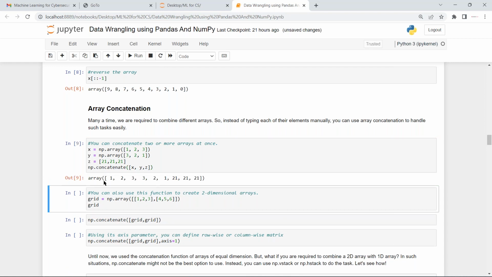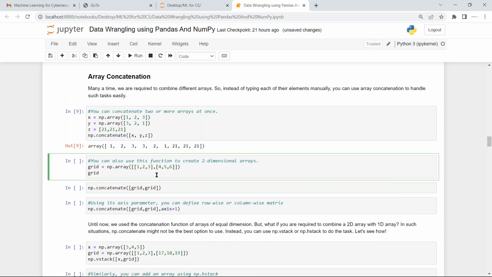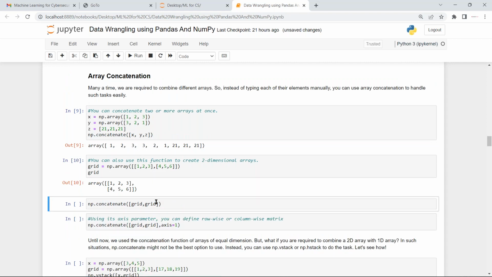You can see that we just concatenated, meaning we merged the three different arrays, and we converted them into one array. Now here you can see that this is a two-dimensional array. Let me show you. Let's go and run this. So here you can see.